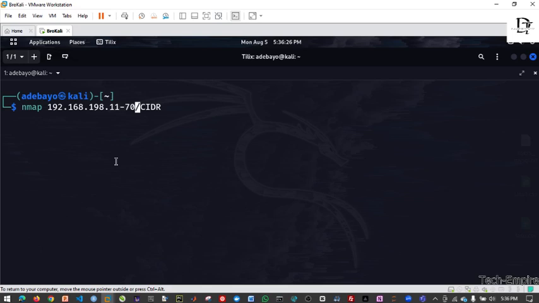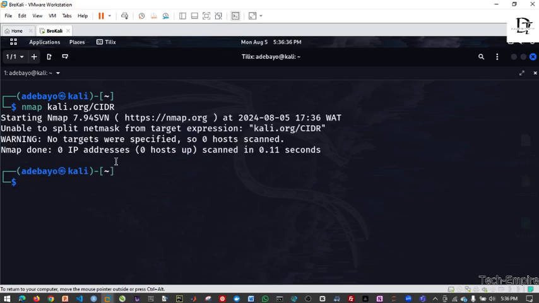But let me use kali.org, for assumption. Okay, it says: unable to split the netmask from target expression kali.org, then CIDR. Actually, I don't know what is going on there. Nevertheless, I might come back to that.